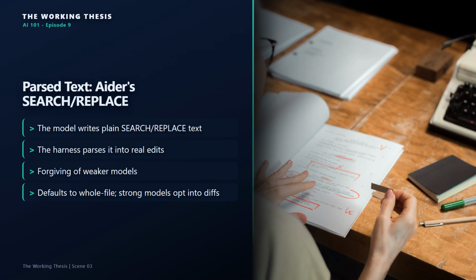Aider is actually brilliant here. By default, it uses a very forgiving whole file format where the model just rewrites the entire file from top to bottom. Because there is no complex diff syntax to mess up, this easy format allows even weaker models to successfully make edits.